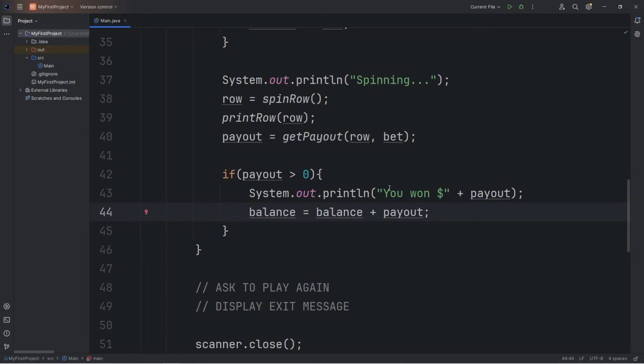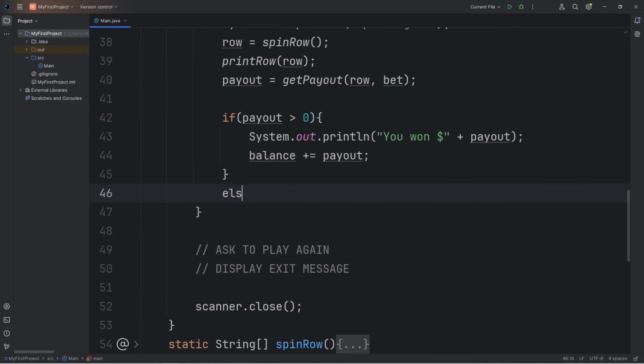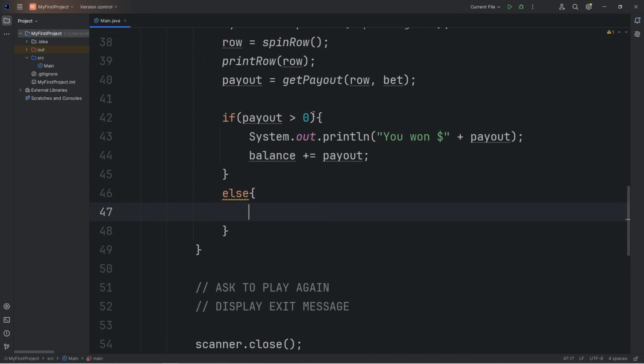But we can shorten this using the augmented assignment operator for addition. Balance plus equals our payout. Else, if we don't get a payout, if our payout is 0, that means we didn't win anything. We'll output, sorry, you lost this round.